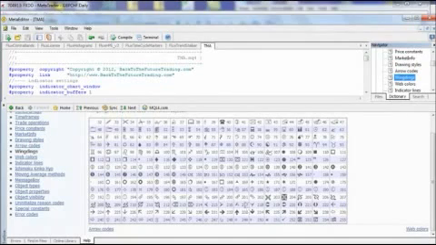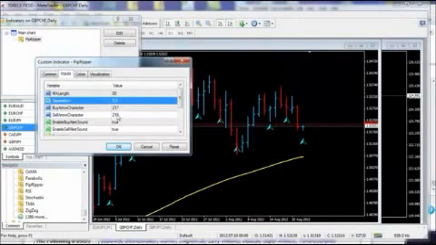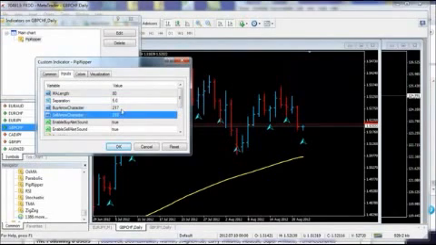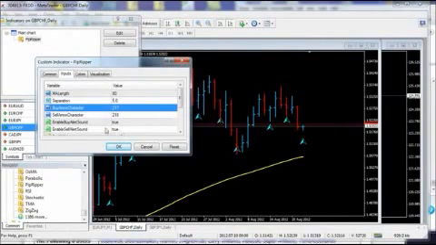And the 217 number gives us this nice up arrow. The 218 number gives us the down arrow. So if you want to choose a different arrow, like perhaps this solid one, 233 is an up arrow, 234 is a down arrow. If you enter those numbers into these fields, you will get those characters to appear.